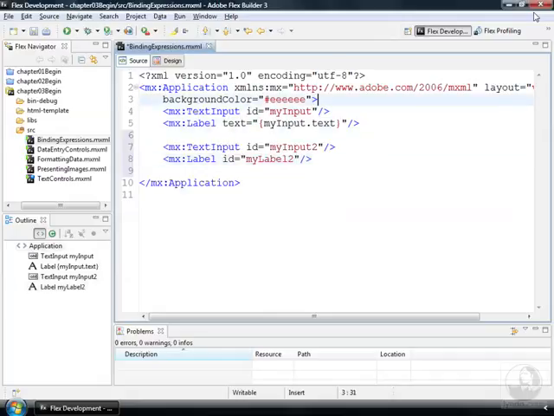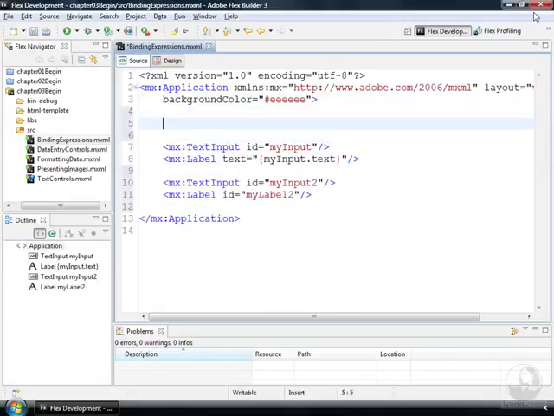Now I'll create a binding relationship. The MX binding tag is a compiler tag. It doesn't actually represent a class per se. Instead, it's interpreted in the background into ActionScript code during the compilation process. These sorts of binding tags are commonly placed below the application start tag, but above any visual controls. Technically, it doesn't really matter where they're placed, though.